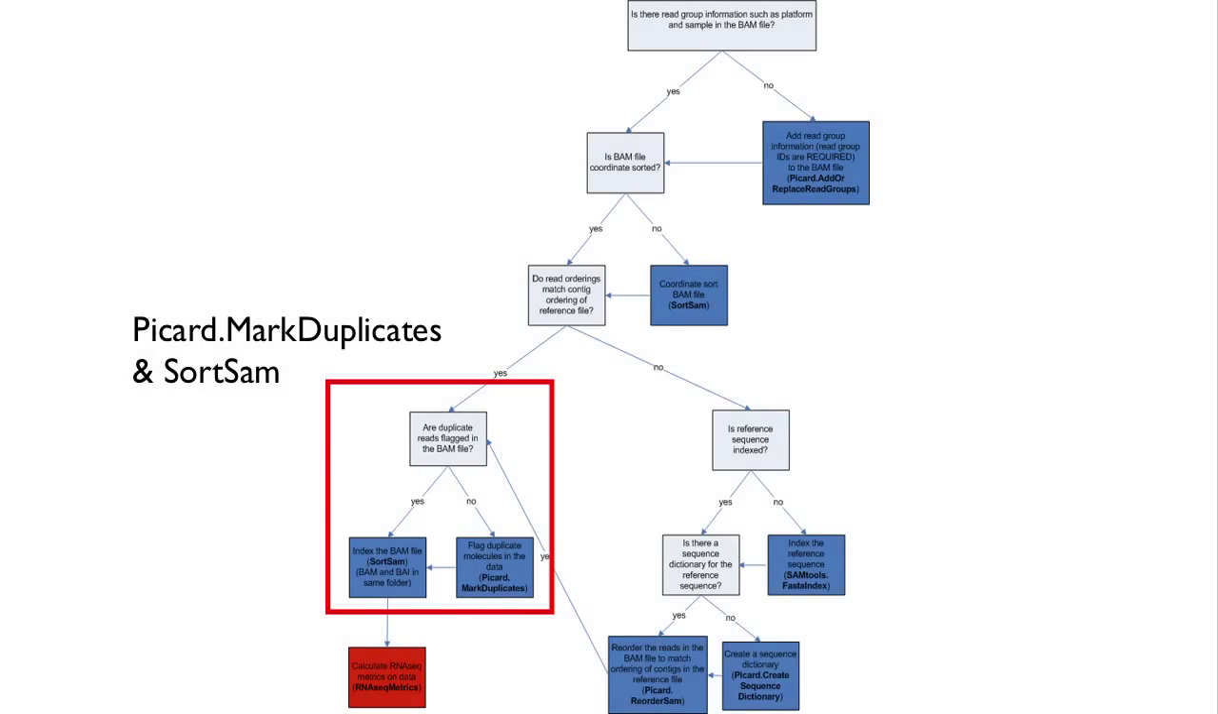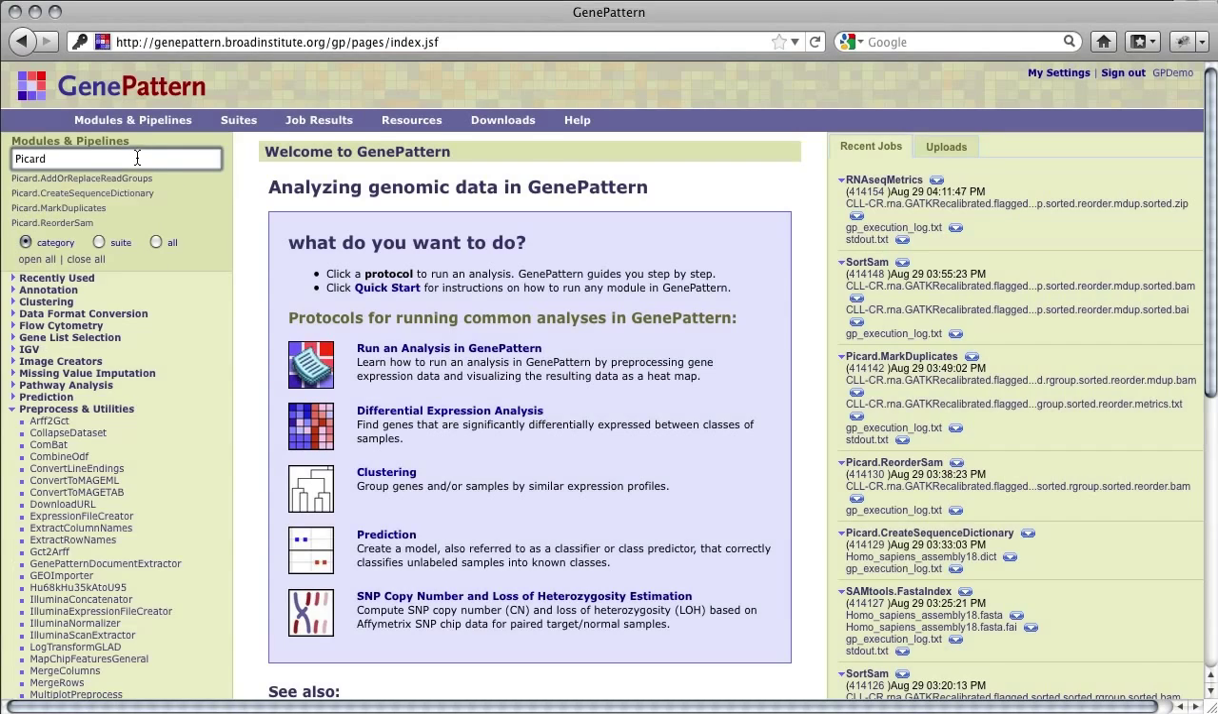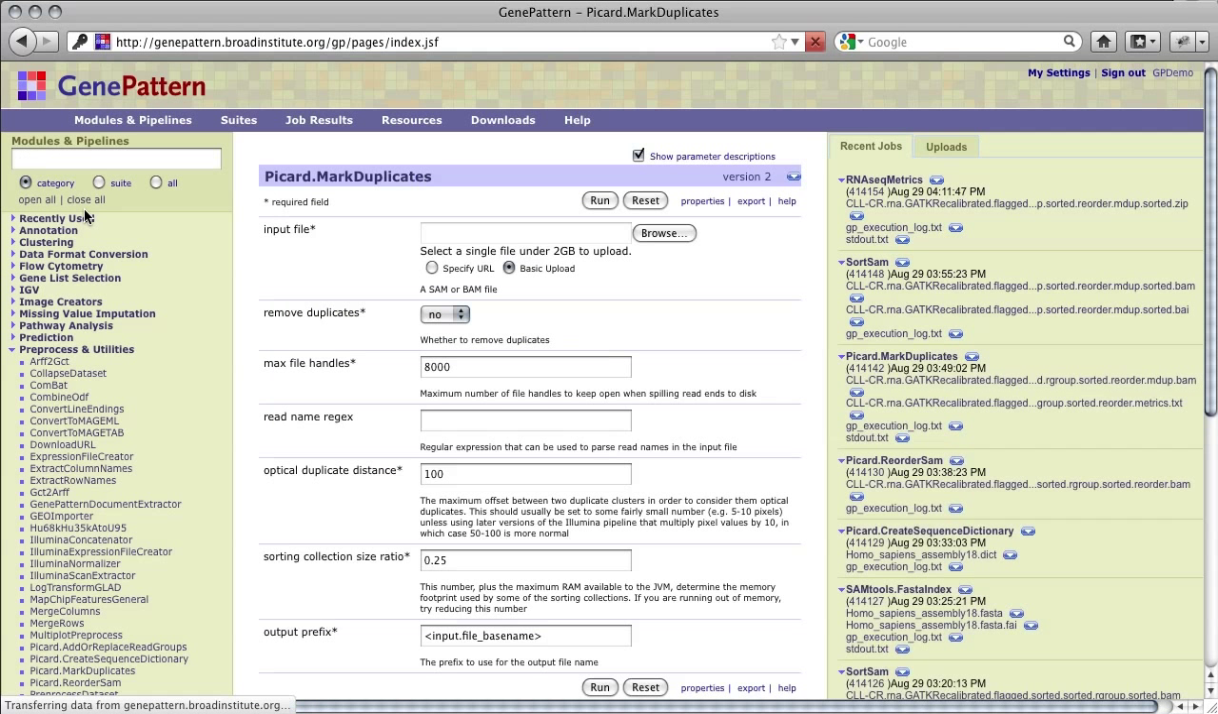The next step in our workflow is to mark duplicate reads in the BAM file to allow duplicate read metrics to be calculated in the RNA-seq Metrics module. The output BAM file from our recent run of Picard ReorderSam can now be used as input to Picard MarkDuplicates. As we intend to view the duplication metrics in our final result files, we must leave the remove duplicates parameter at its default setting of no. The duplication metrics will only be calculated if the duplicates are marked, but not removed.